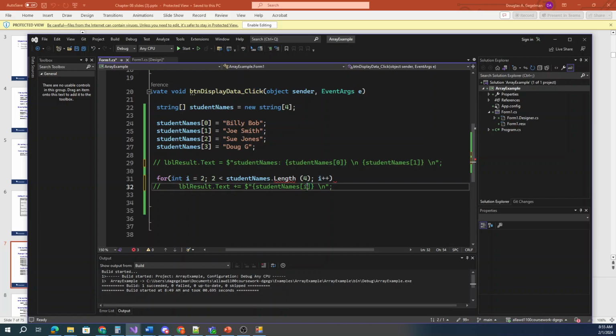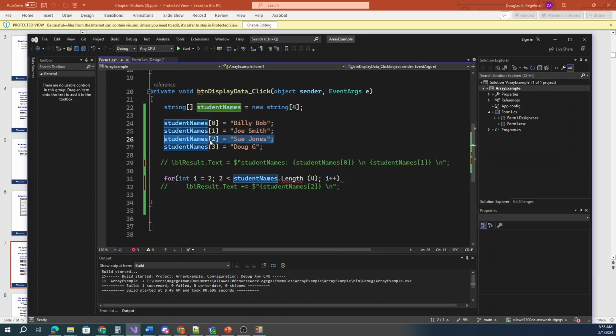So the i that we have in here for our index now gets set to 2, and we can see up here our array index 2 is Sue Jones. So Sue Jones should print out. It prints Sue Jones out, comes and hits our increment again. Our increment goes to 3.